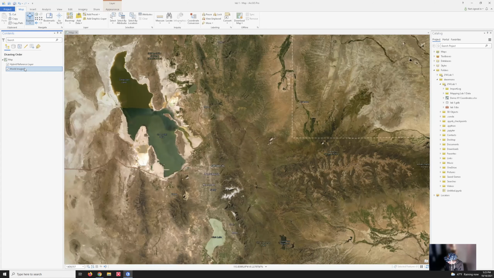Next, we've got to make sure we've added a base map. Next let's put in our data. So mapping lab 1 data, let's just put that all in. We're going to put in this TIFF.